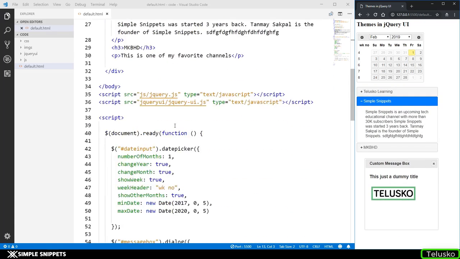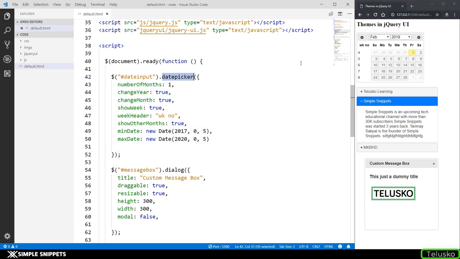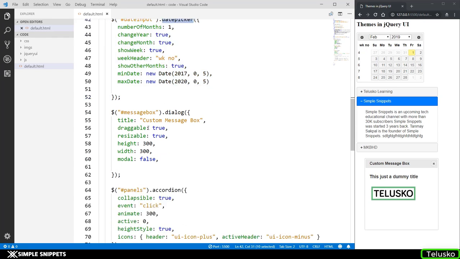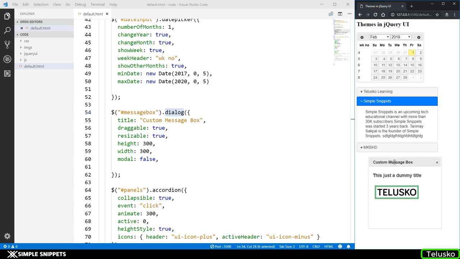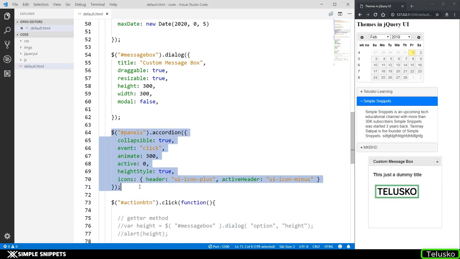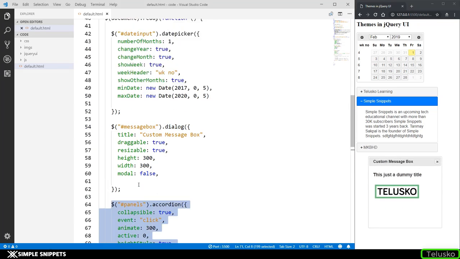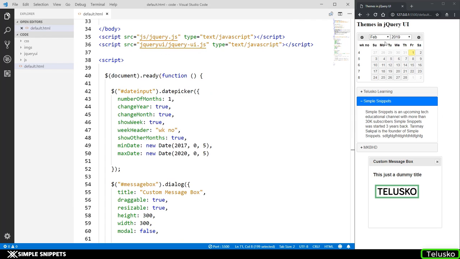So if you just scroll down, this is the code for the date picker or the calendar control. This is that dialog box. And this is the accordion, okay? So here we are not going to be coding anything today. We're just going to be changing the look and feel, that is the color theme, of these different components.